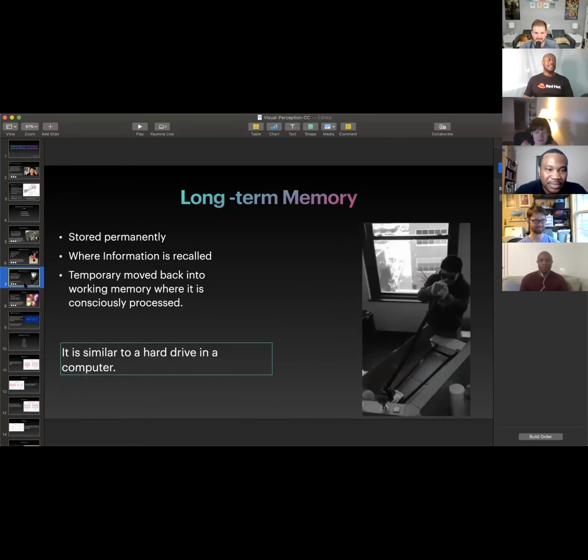And then third and last is long-term memory. That's where information is permanently stored. This is where you're able to recall information.